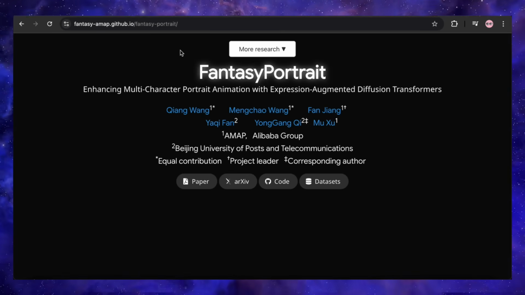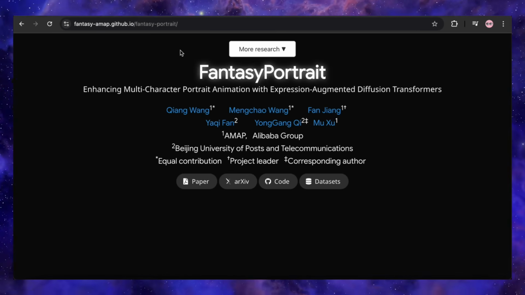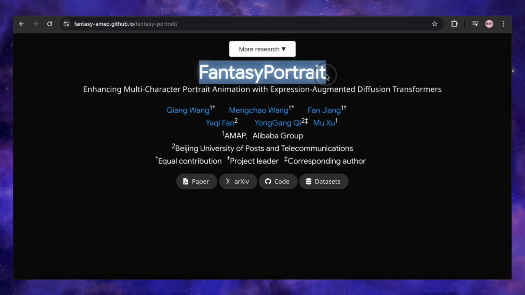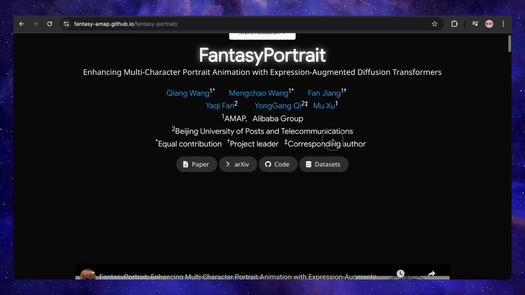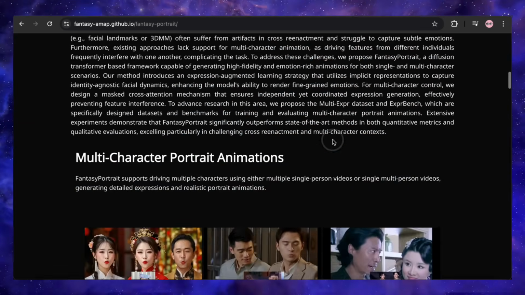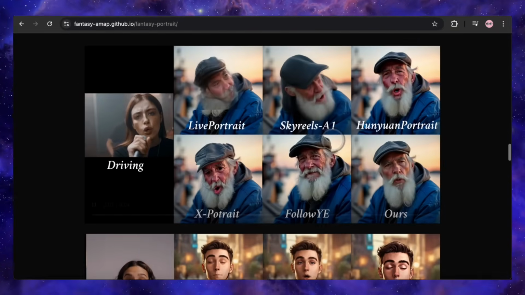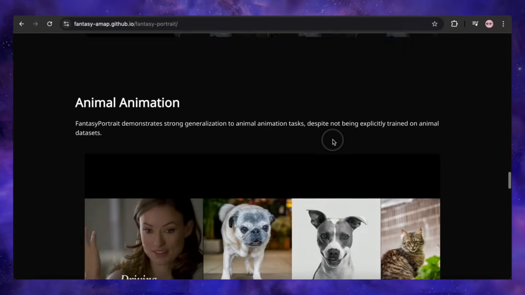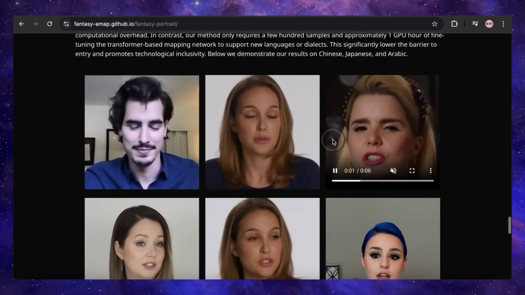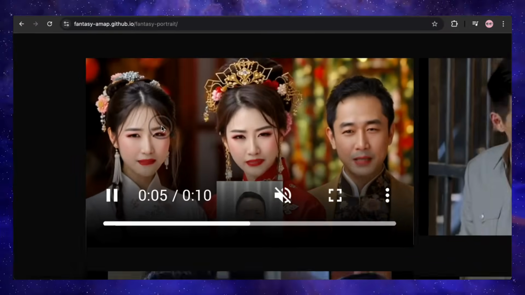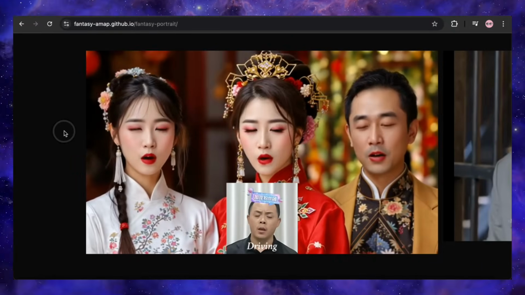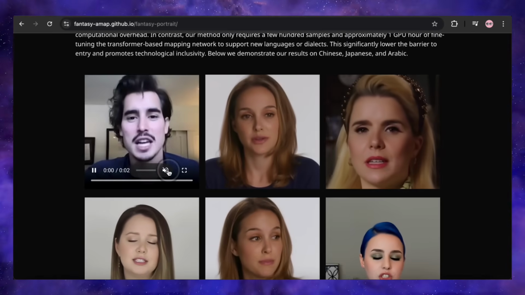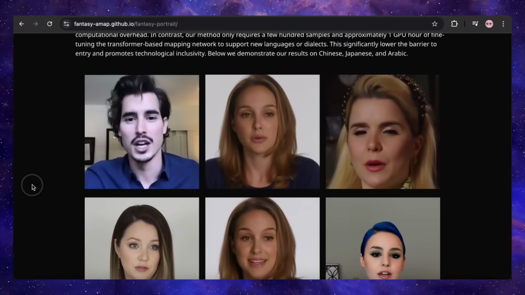All right, for our next tool, we're looking at a new model from the Alibaba group called Fantasy Portrait. And guys, this is a massive step up for creating realistic talking head animations. This system does two key things incredibly well. It generates animations from just an audio file, handling the lip sync and expressions, and it can also transfer motion from a driving video. First, let's look at the audio-driven results, because the lip syncing here is just phenomenal.